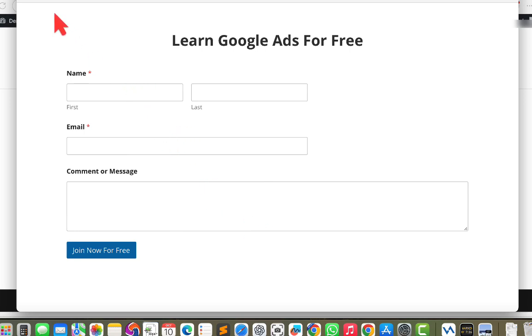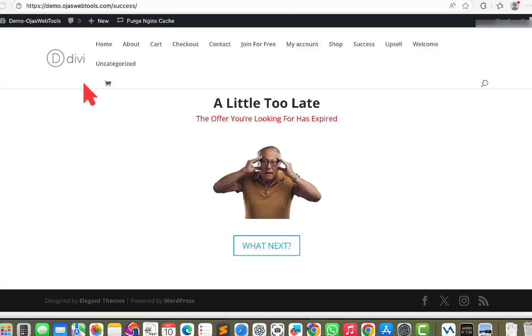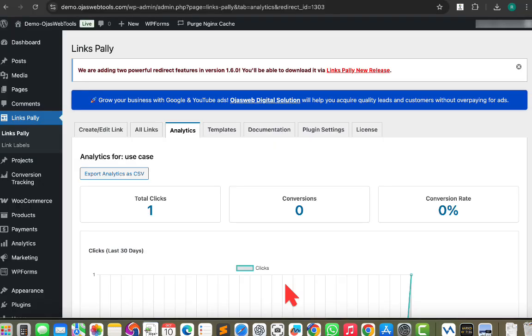So this can be used for evergreen promotion. So you can use this to drive sales continuously, and whenever someone clicks on the link without completing the action you wanted them to complete, after a certain time when they click on the link again, it takes them to a different page where you can even set them higher. So this is one of the use cases of this plugin. So we have so many of these features, and I'm going to be making more videos to show you what you can do with linkspally.